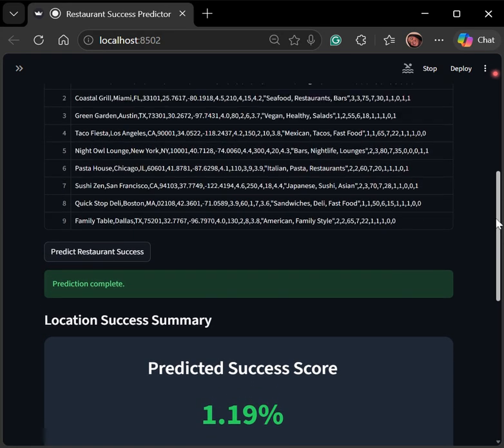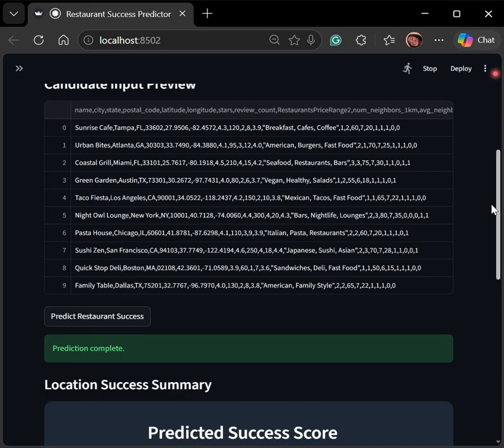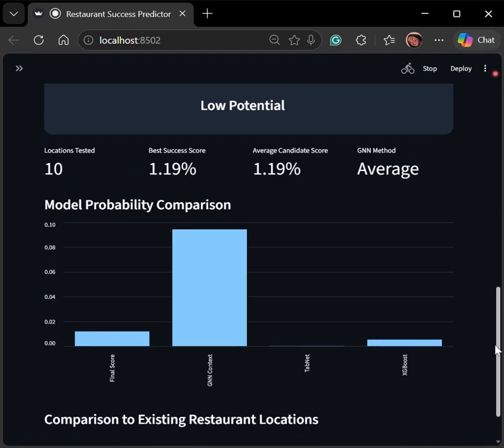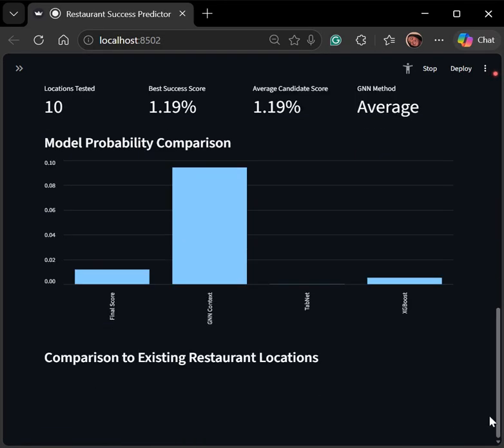Basically saying that all these areas, so this looks like it's around the East Coast, none of these are really good locations to open up around. Okay, now we're waiting for it to compare existing restaurant locations.